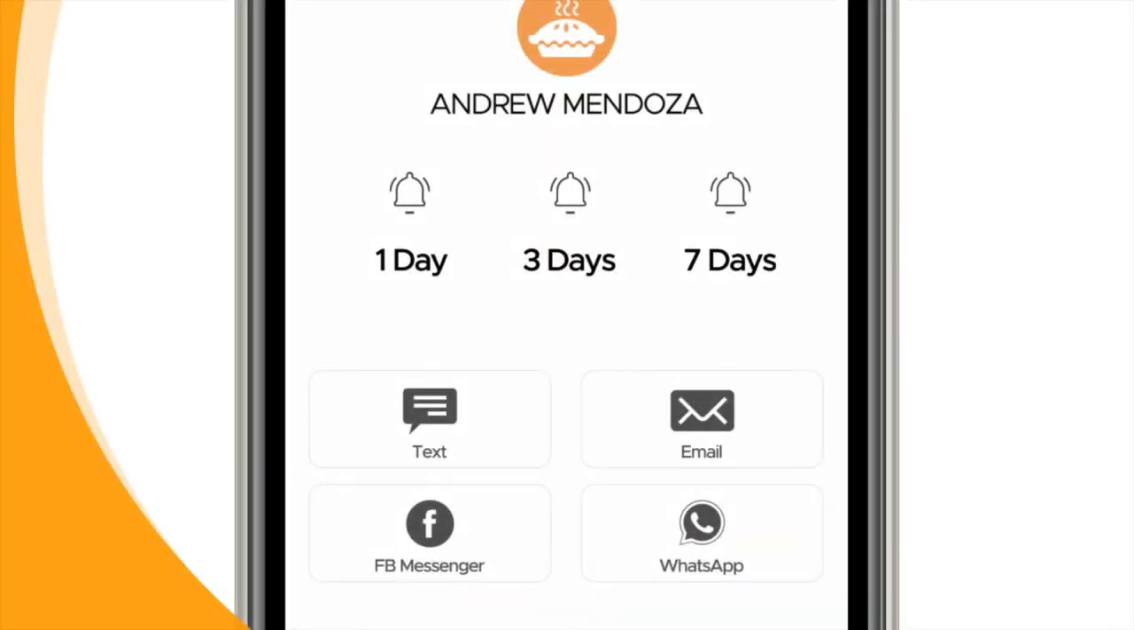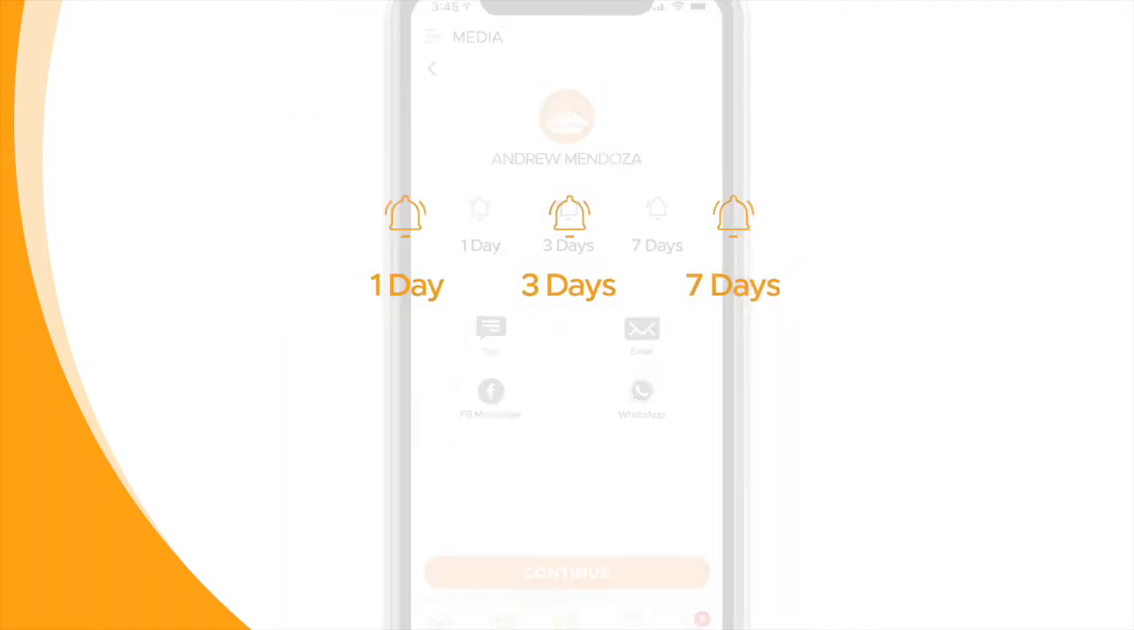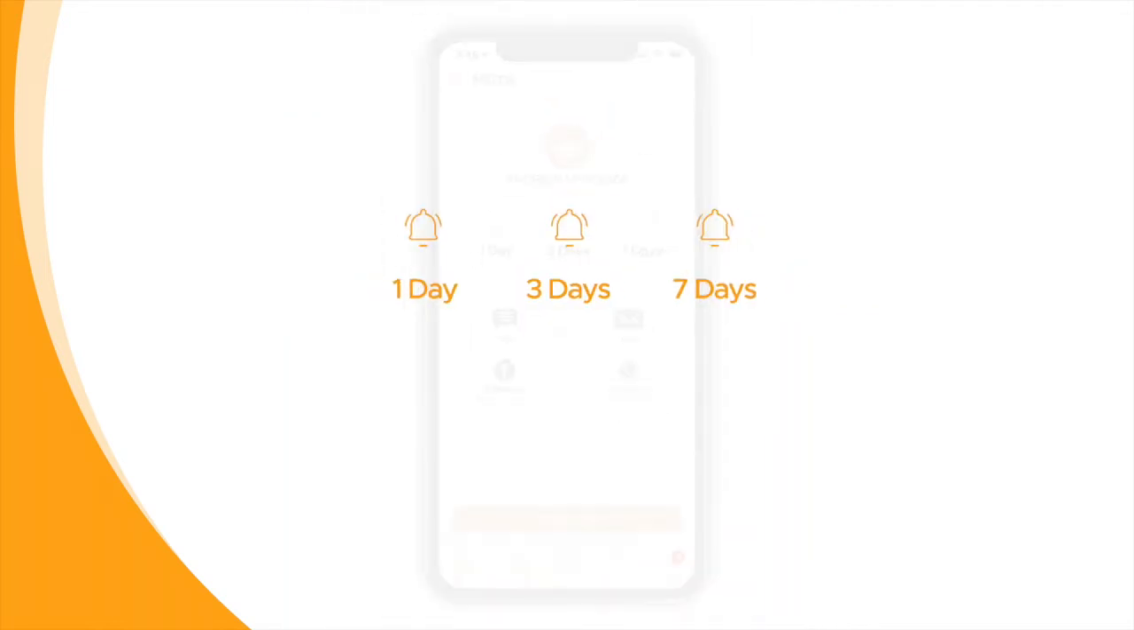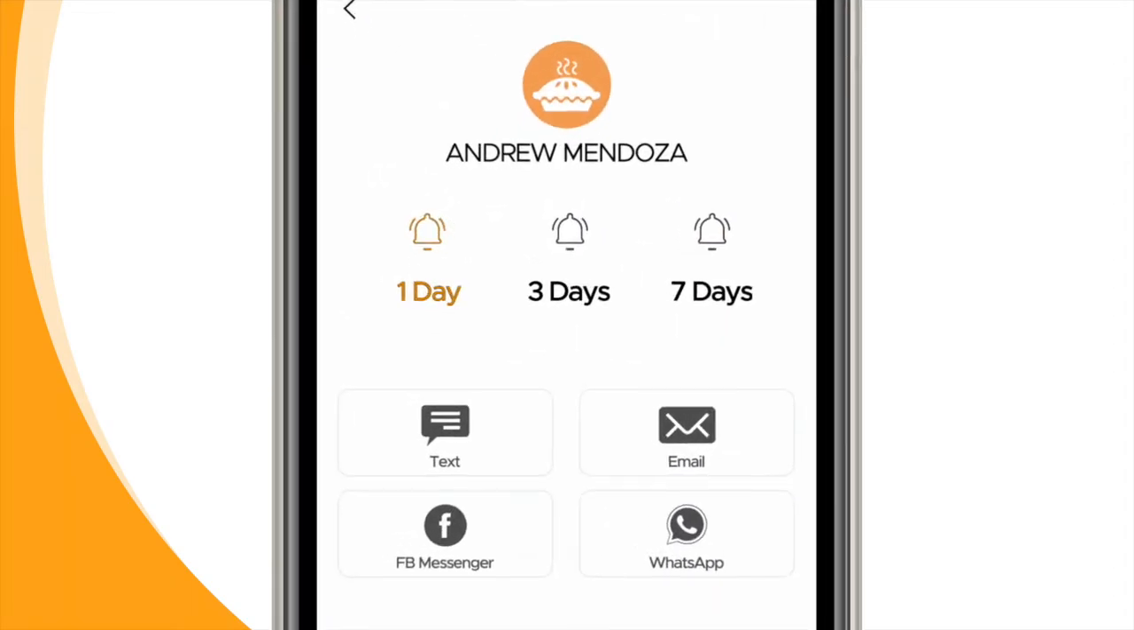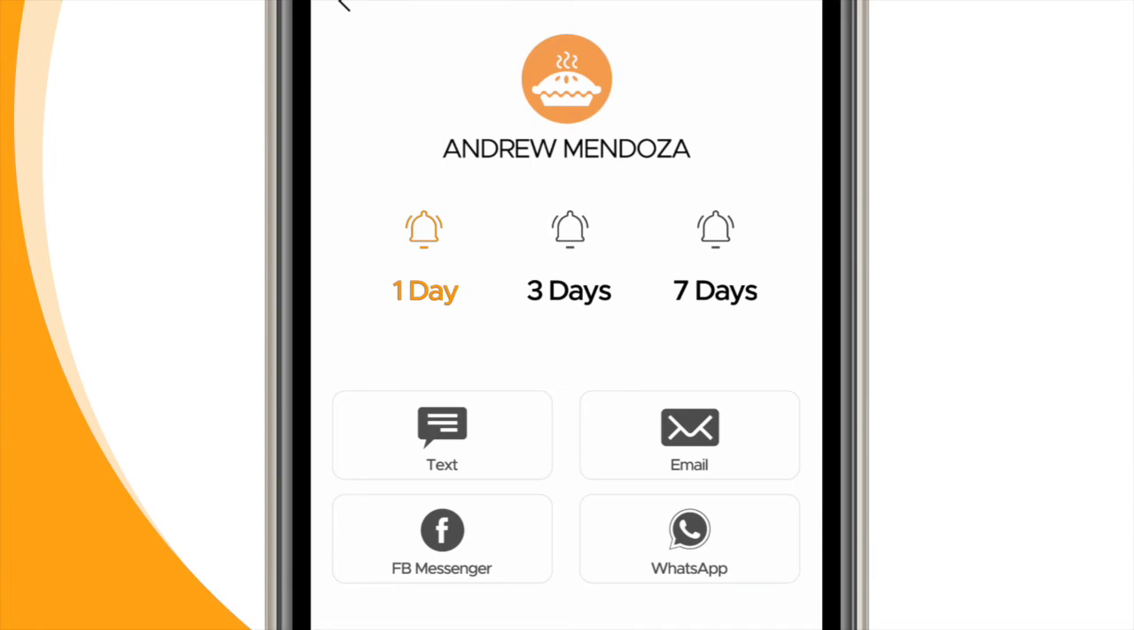The bells above the sending methods allow for you to set up follow-up reminders. You have the option to set up follow-up reminders for your prospects in increments of 1-day, 3-day, or 7-day reminders. I like to make it 1-day reminders no matter what. So let's just go ahead and do that.